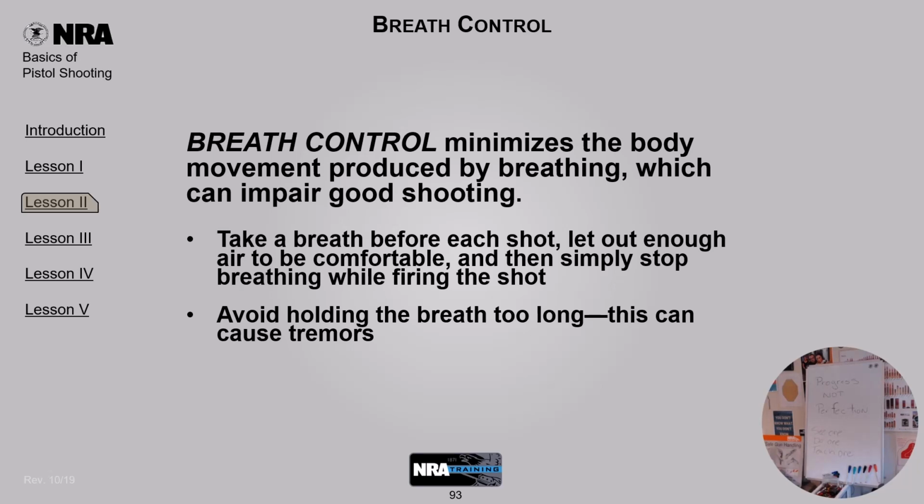Guess what? We have yet another test question. All right, question number 38. What does question number 38 say? What does it say? Tell me. No, all right. So 38 says, your breath should be let out slowly and steadily until the shot is fired. What do you think? The answer is false, because it says stop breathing while firing the shot. So again, the first part of it is true, and then the second part, not so much.